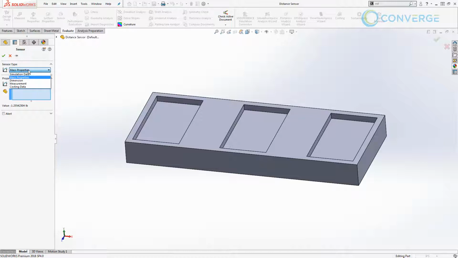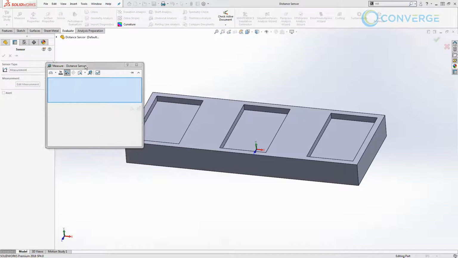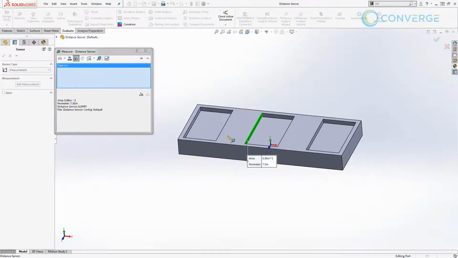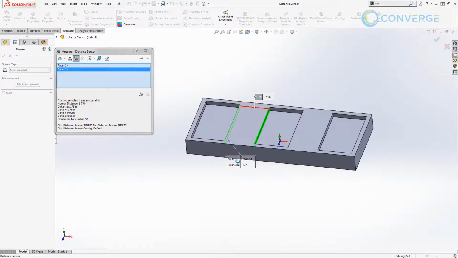Sensors are great for all sorts of different things, from simulation data to measuring mass properties to dimensions, and in this case we're going to be using them for measurements. You see here that it automatically prompts us to measure a distance value, and we want to measure from this inside face to this inside face. You'll notice it shows us the area, the perimeter, as well as the distance between them.